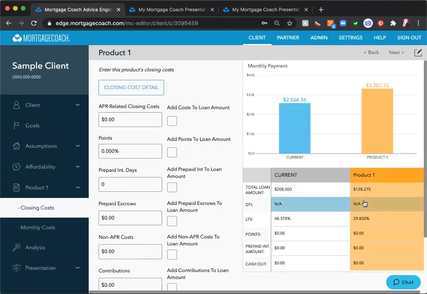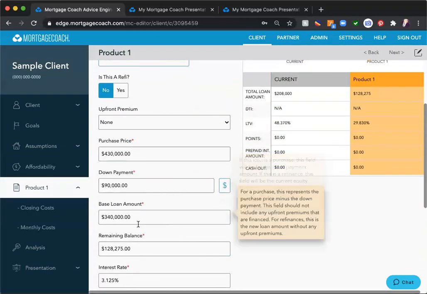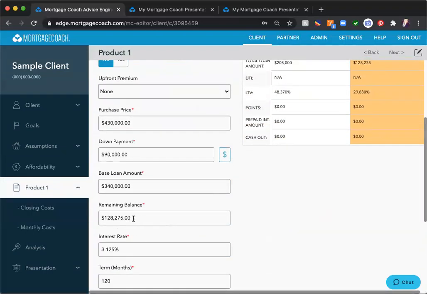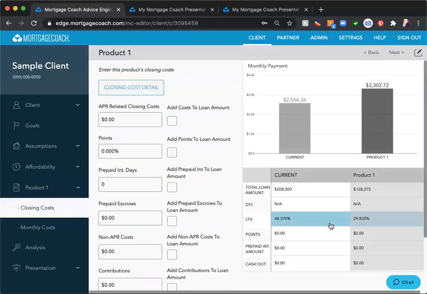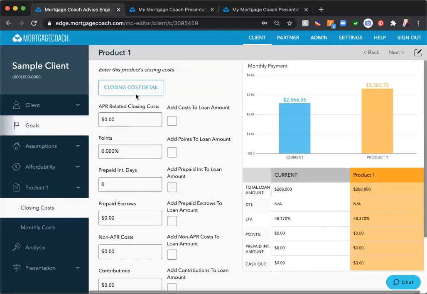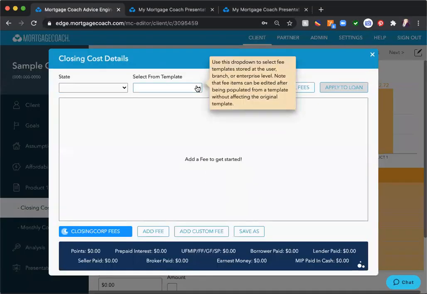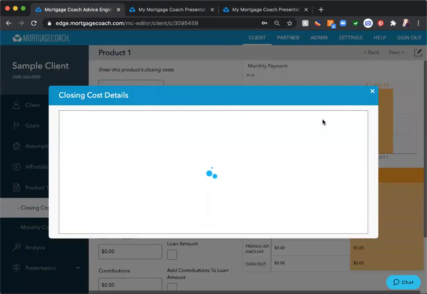Yeah, let me go back in and play with this after the call, because for some reason it's not pulling over my correct loan amount into here is what's going on. It should be pulling over the 208 here to start with. Let's see if it'll let me just change it. Okay, here it is. Now let's try this again.